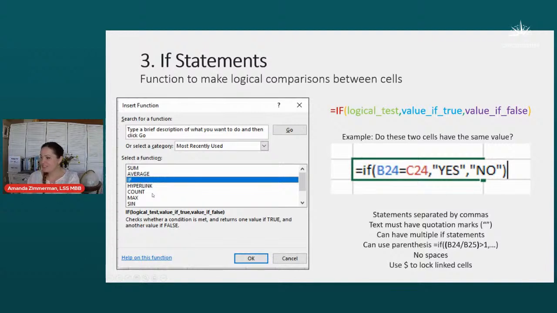So those if statements, what that does is the first thing is you're going to have some kind of a test. So do these two items equal each other? Is this item a blank? And then you're going to have what the result is if that test is true, if the two items do equal each other in this example, and what the value is if it's false. So if these two items don't equal each other, what do you do?